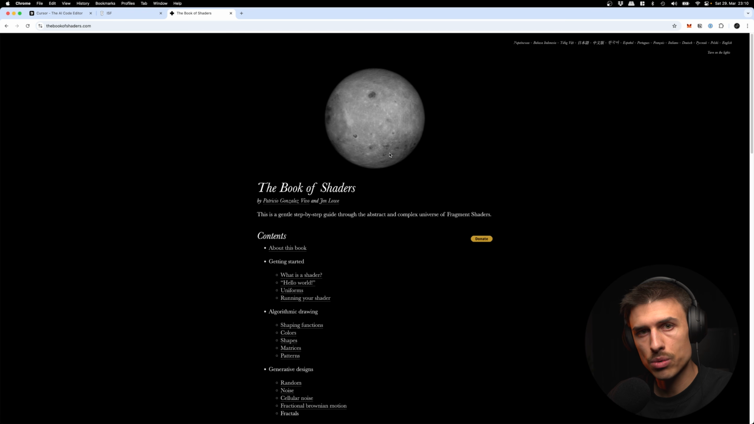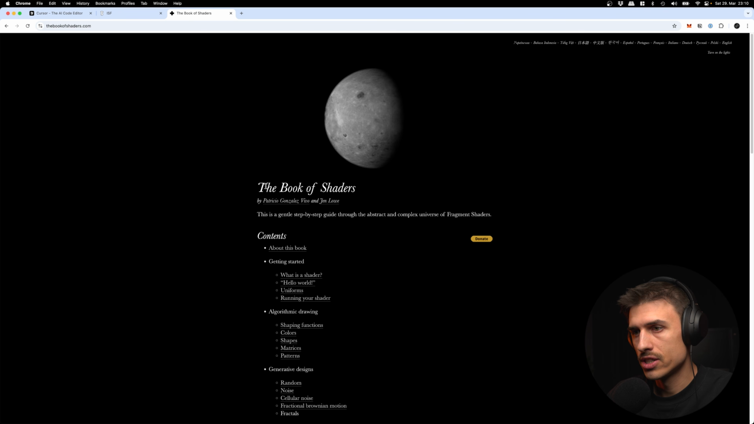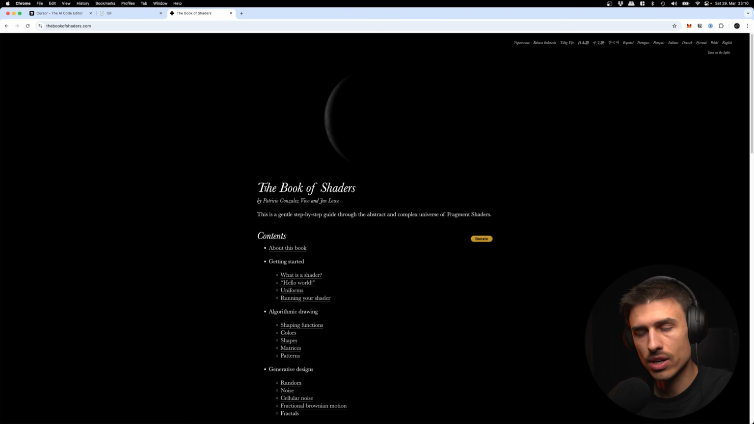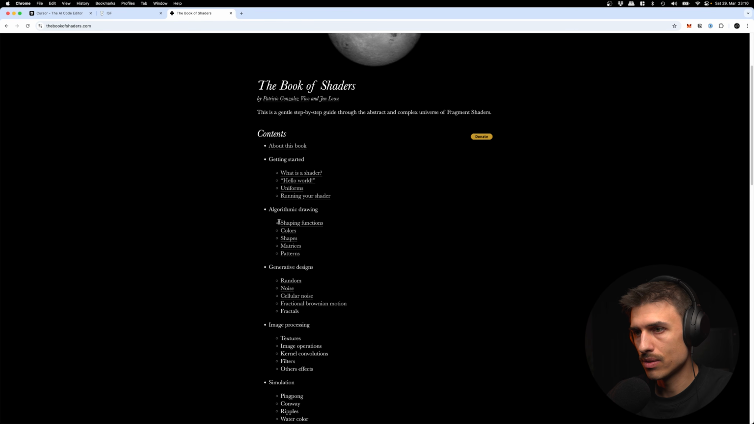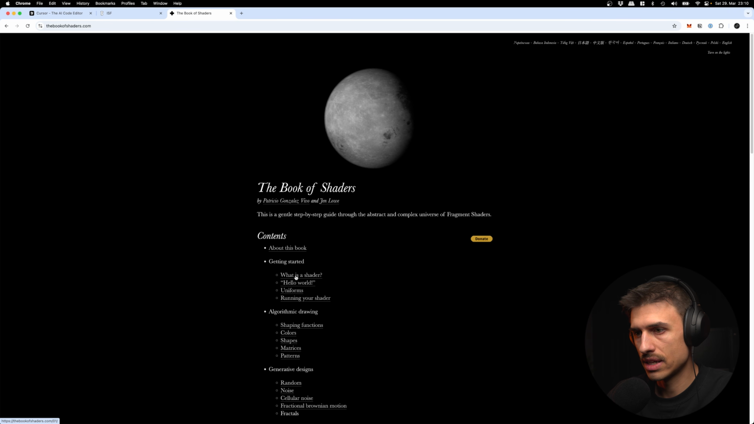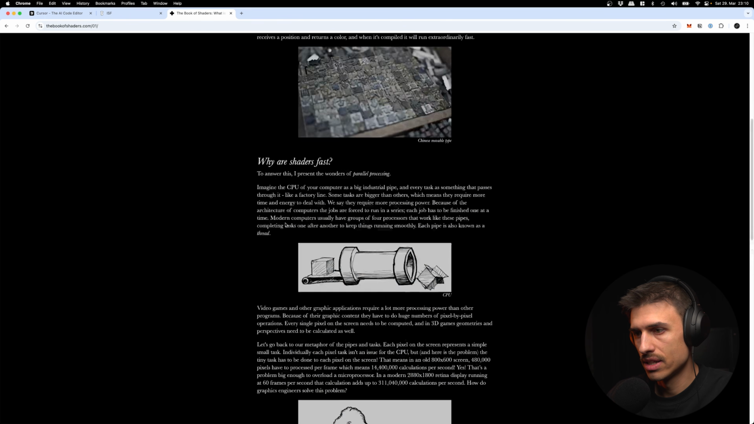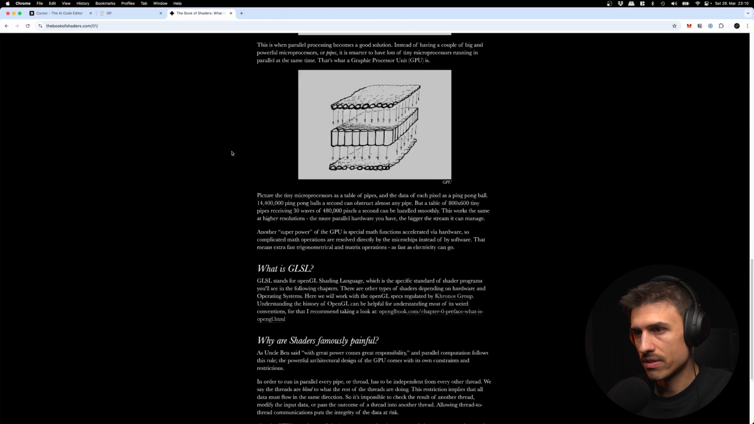Now, just some fundamentals here. We are writing GLSL shaders. GLSL shaders, in essence, are programs that run on the GPU, which is why they are so incredibly efficient. There is a great resource on the fundamentals of shaders called the Book of Shaders, which I highly recommend, and I will link it in the description.